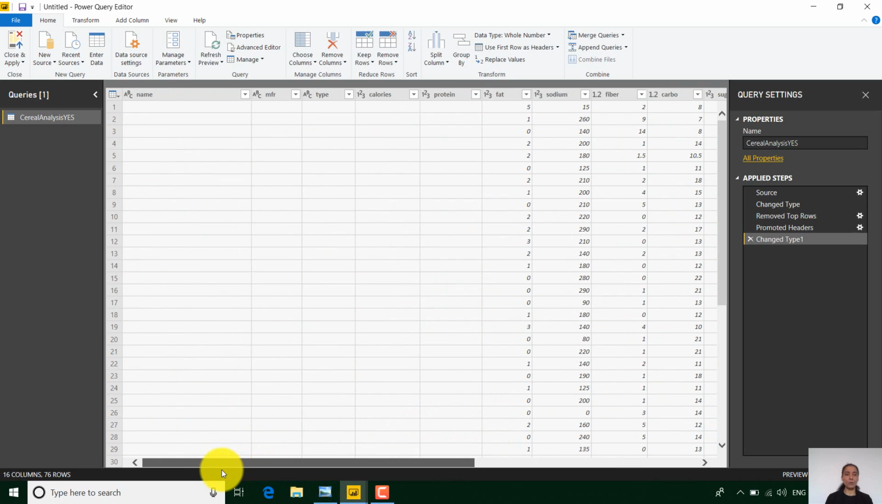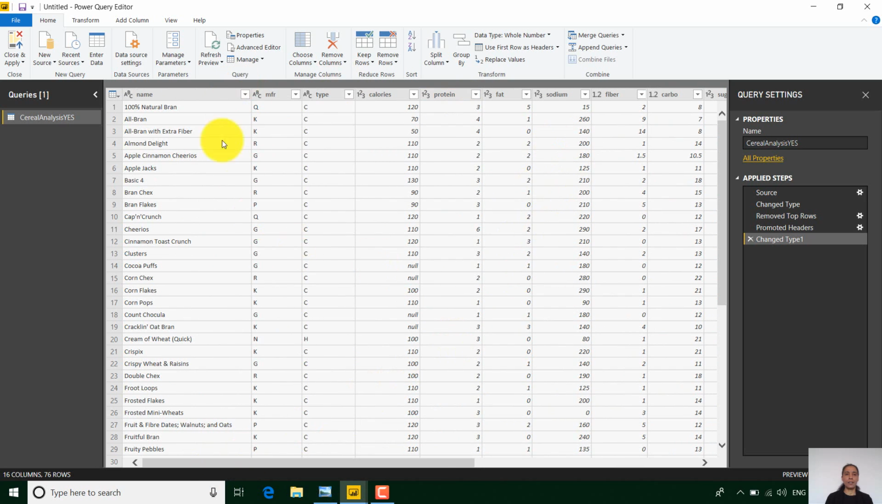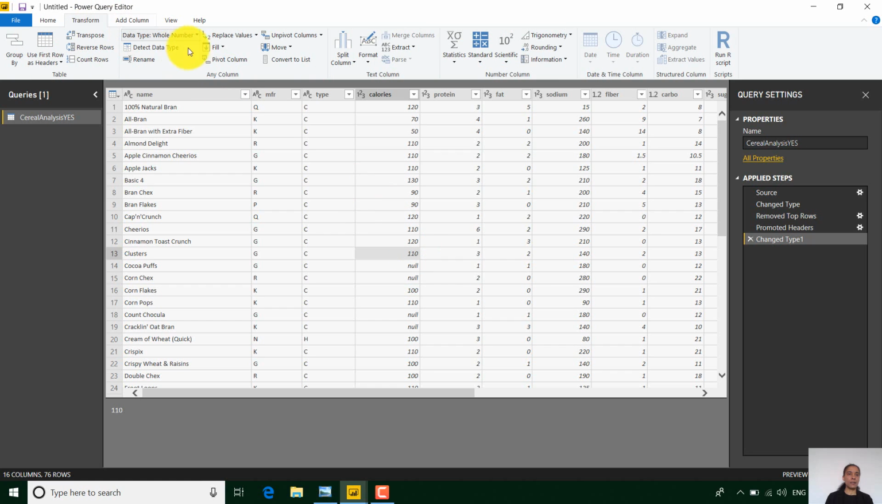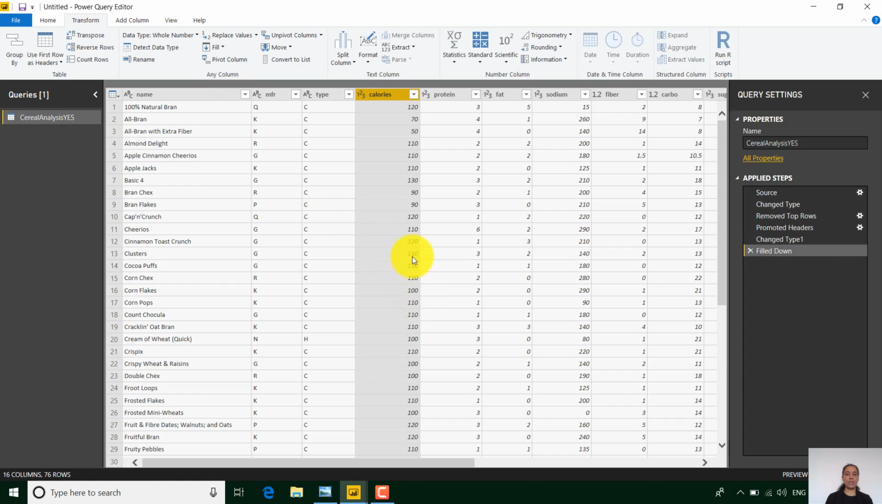Now I'm almost done with my first spreadsheet, but there are some blanks. So you will notice up there, there's a null, there's a null, there's a null, there's a null. And I want to replace these blanks with the value above. And all I need to do again is click on the transform tab and click on fill down. And you can see all my blanks are now filled with that value 110.